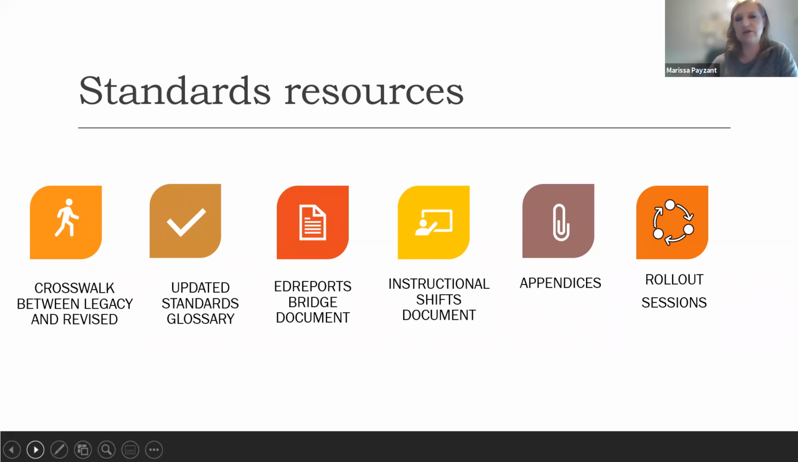Ed Reports is the organization that reviews instructional materials using quality criteria. So this document lists out their quality criteria and their indicators and addresses how our standards are mutually supportive of those quality criteria. We do have an instructional shifts document that's on this web page, the ELA page that you can access. It just describes the four main shifts or changes that the standards have gone through and how that impacts or should impact our instructional practices.